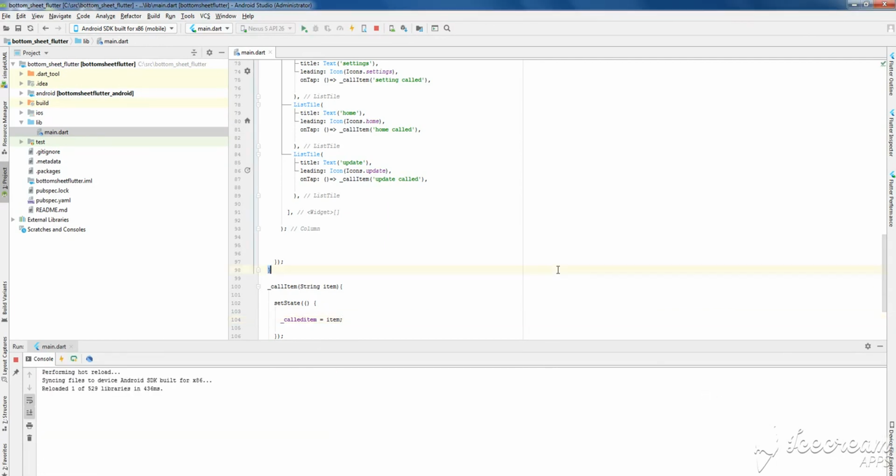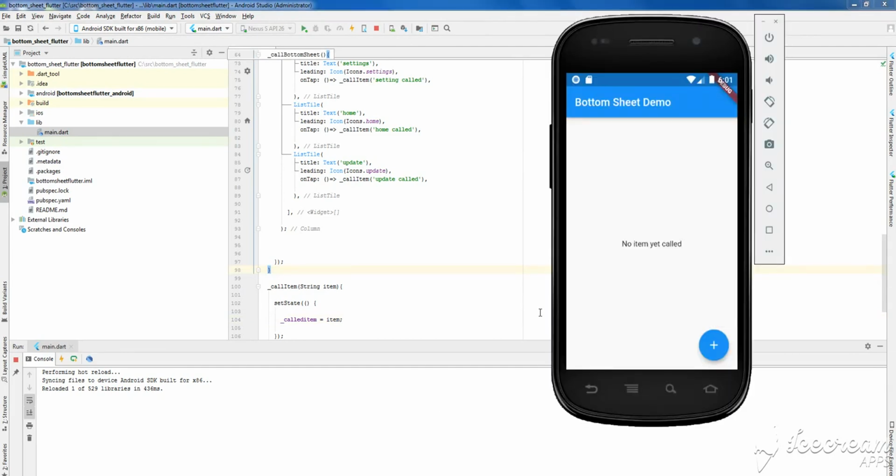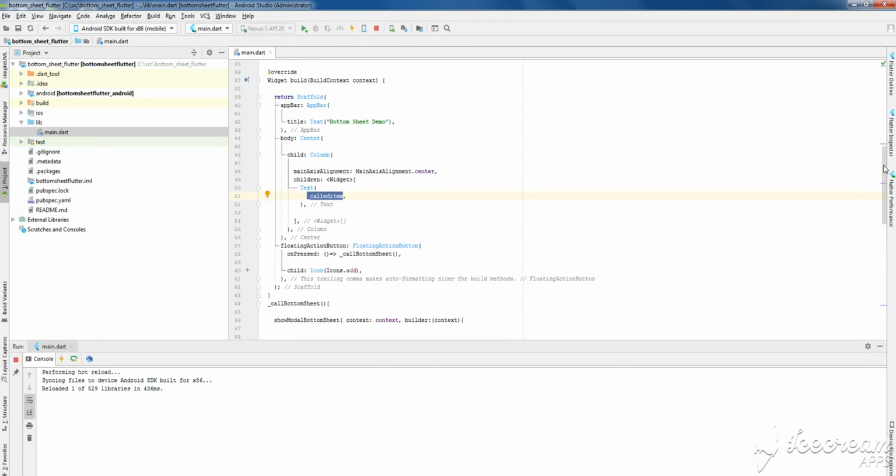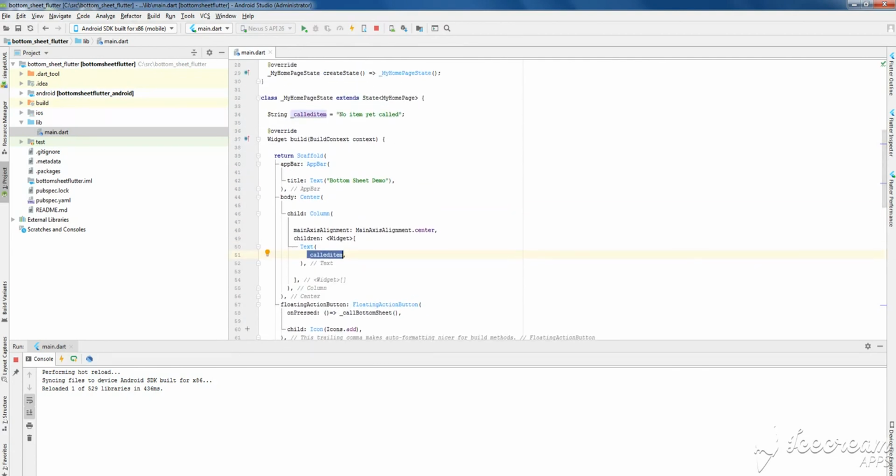So let's see. Control S makes a hot reload. Let's see what we get here. No item yet called, of course, because we put this called item string inside this text widget, and at the start this called item is "no item yet called".